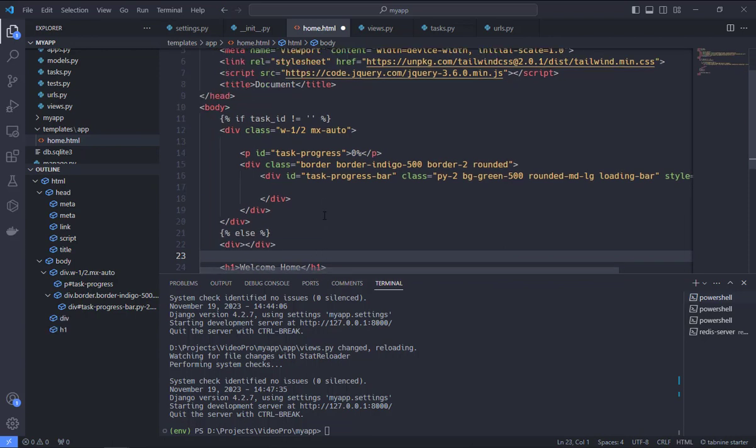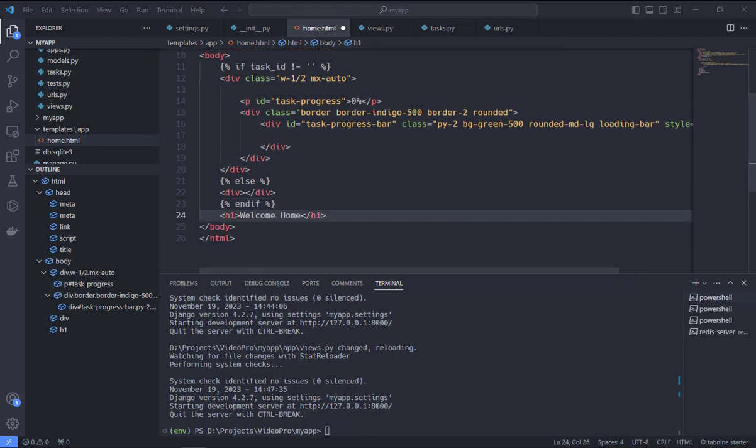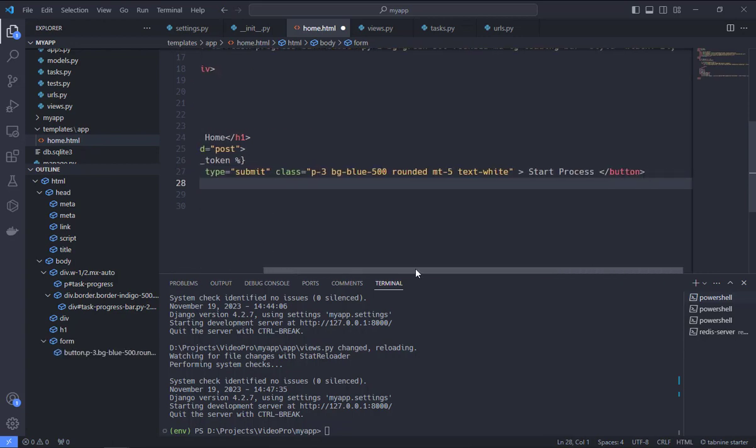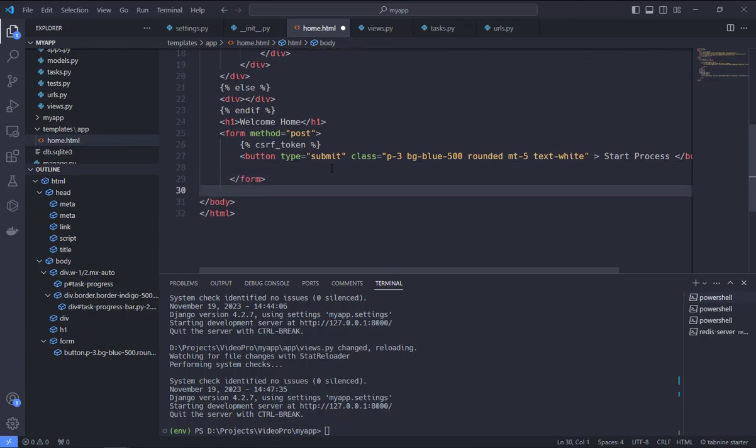Also we're going to be adding a button in the home page, like I mentioned before. That button is going to start the progress. Now let's add the script part.